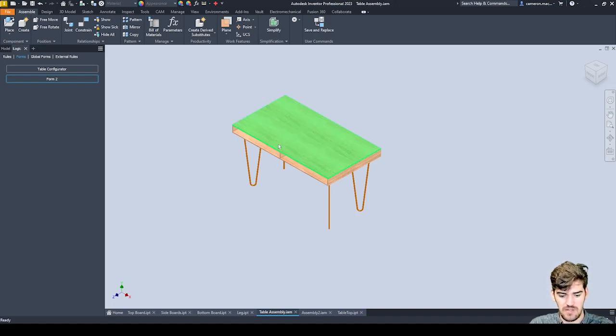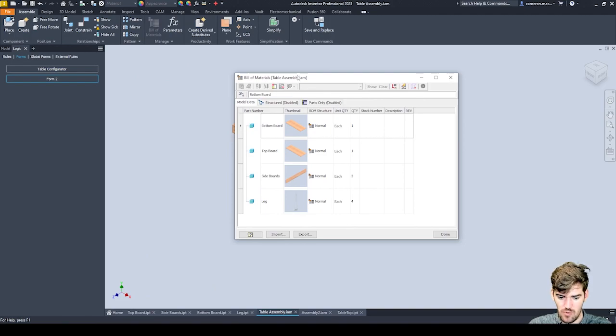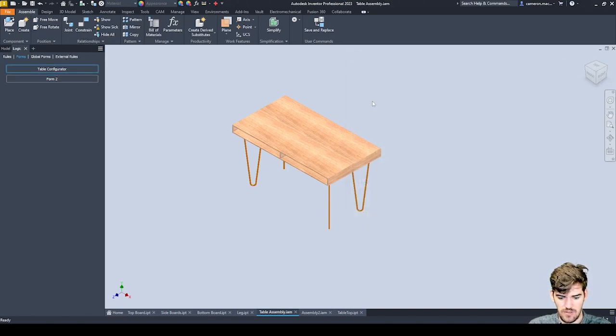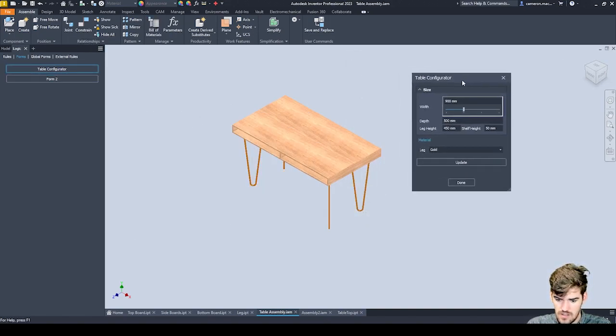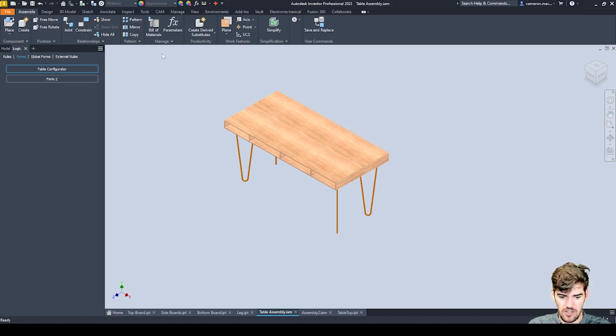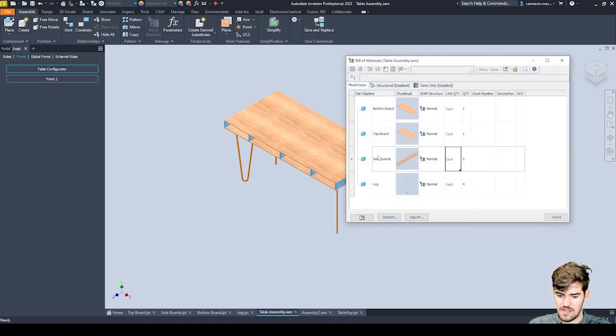If I had to have a look at my bill of materials now very quickly from this assembly, you'll see that we've got the tabletop or the top board. We've got our bottom board. We've got our side boards, 3 of them, and we've got 4 legs as well. If I go into my table configurator over here and bring this value up to 1050, hit update to make sure that it's updated the entire component, I can go back into my bill of materials and you can see that the number of sideboards has changed for me.